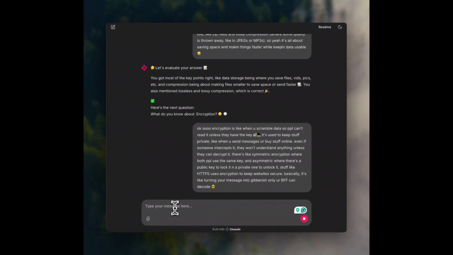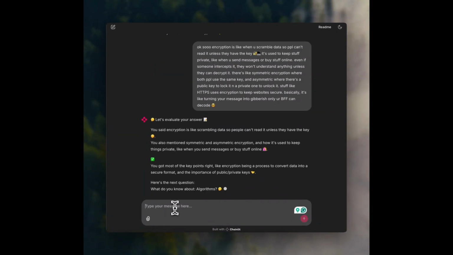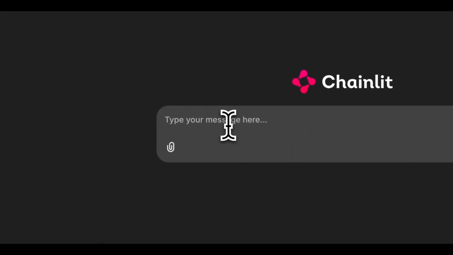So here we are in our assistance UI. I'm powering the front end using Chainlit. I have a separate video on how Chainlit works and how to use it. On the back end, I'm powering this using LangGraph. Let's just start and say hi.